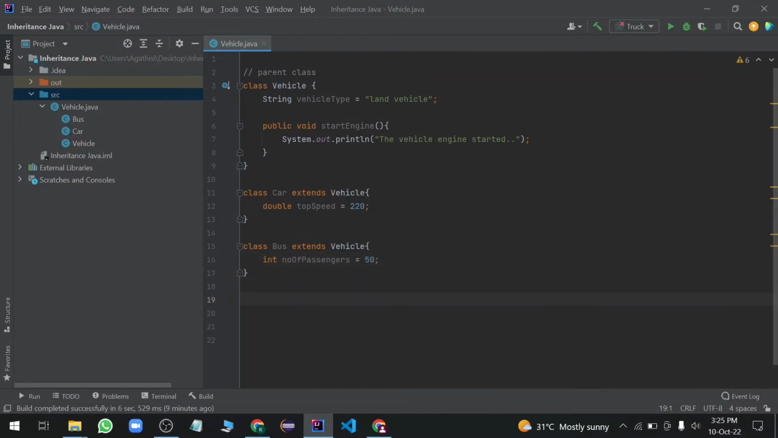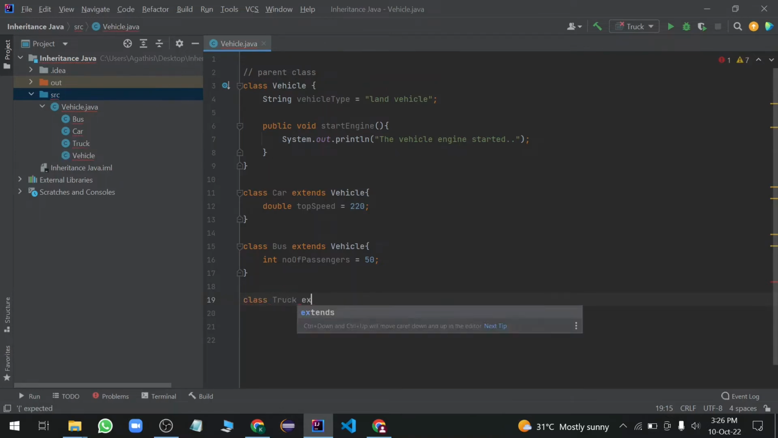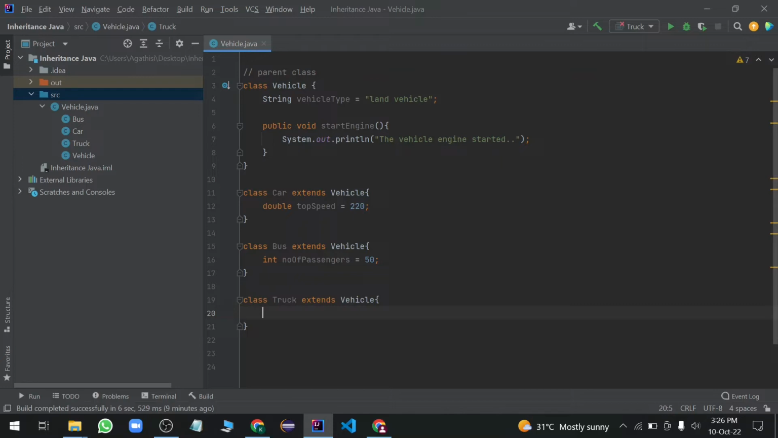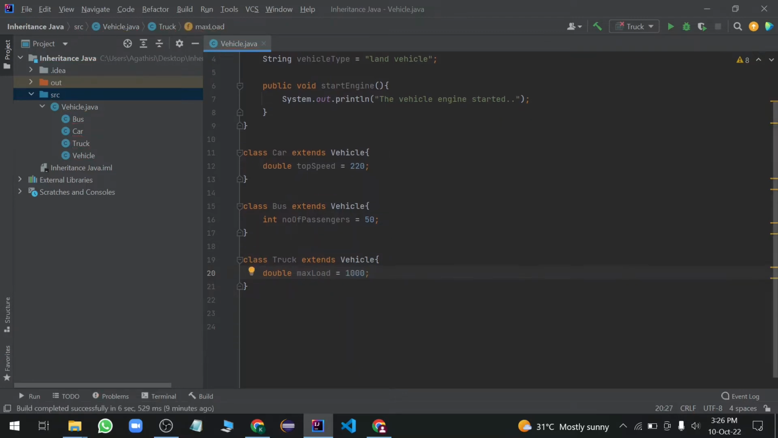And let's declare another class. Let's say class Truck extends class Vehicle, and here also we need to implement a class attribute which is specific only to the class Truck. Let's say double maxLoad, which means the maximum amount of load that the truck can carry, equals 10,000 kg.